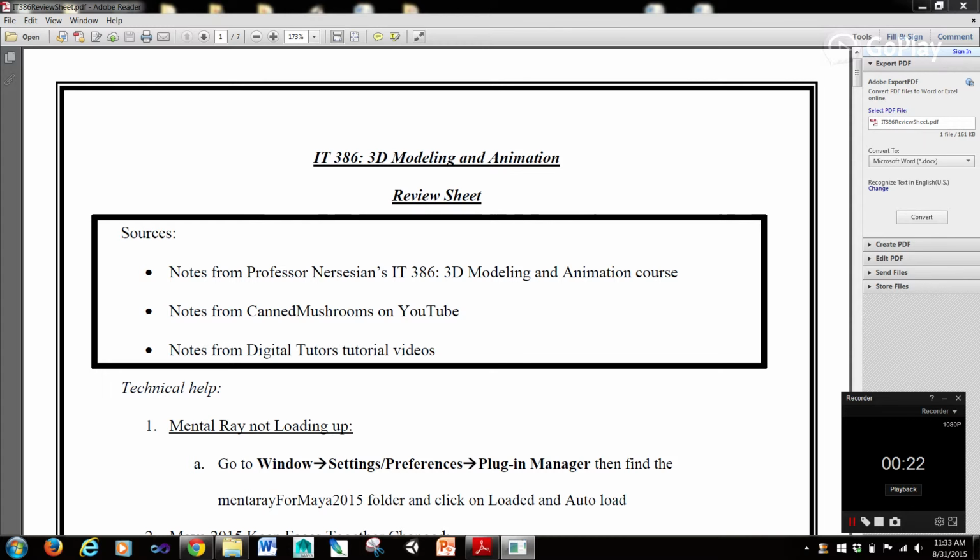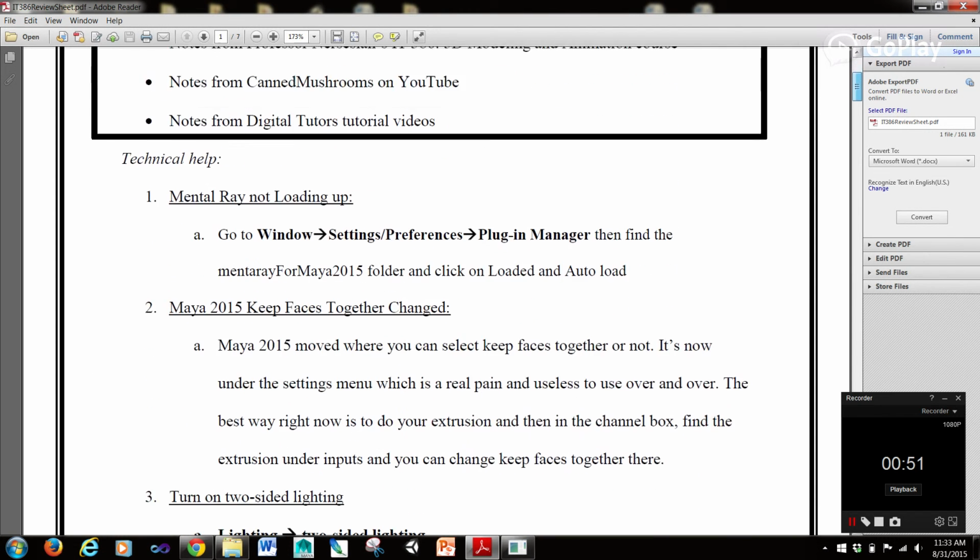The sources I've used to compile this review sheet are notes from Professor Nersessian's IT 386 3D Modeling and Animation course, notes from the Canned Mushrooms YouTube channel, and that's actually a guy that does videos. He's a professor, not at NJIT but at another college, and he makes a bunch of 3D modeling tutorials, especially with Unity and Maya, and notes from Digital Tutors' tutorial videos. And so let's get started.